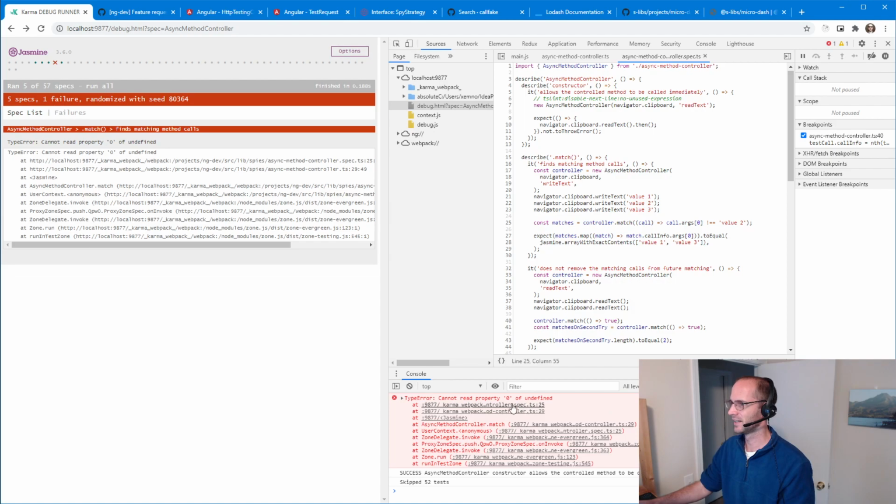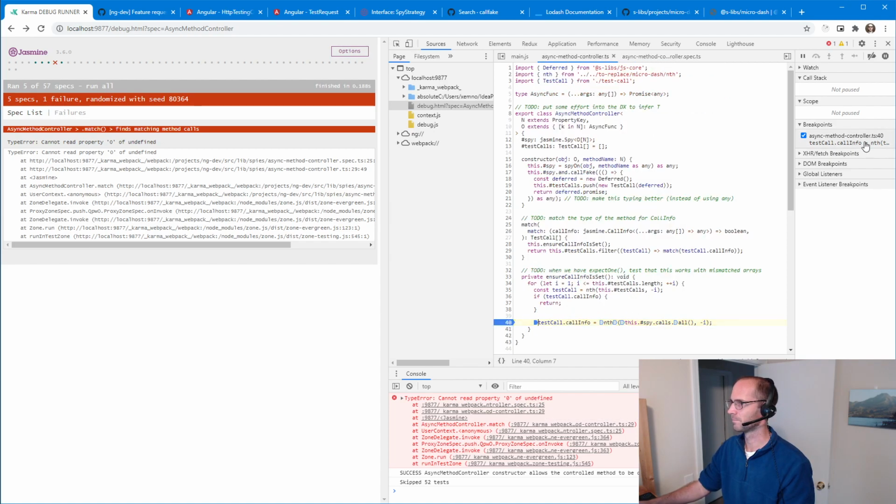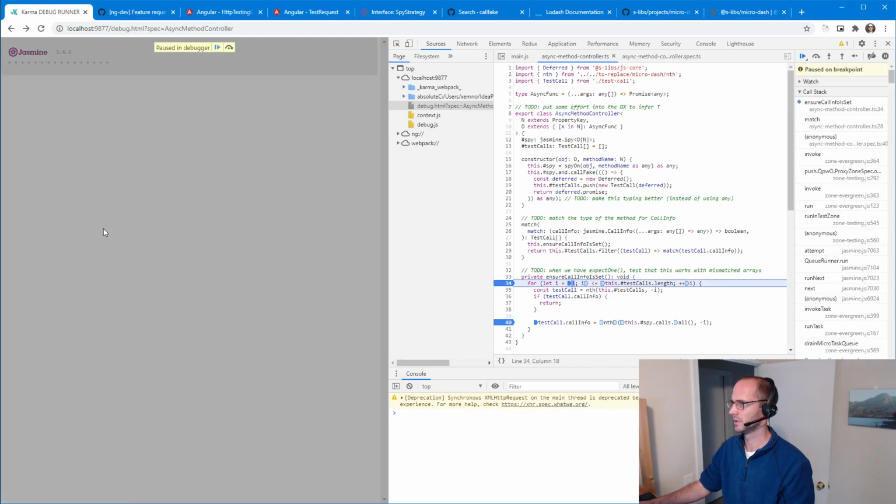Why are we not hitting this breakpoint? We should be getting to here. Yup.